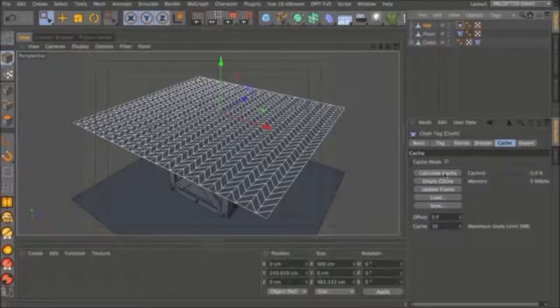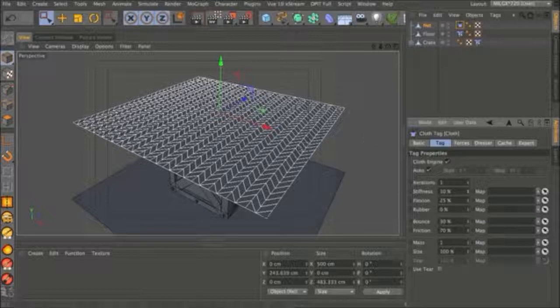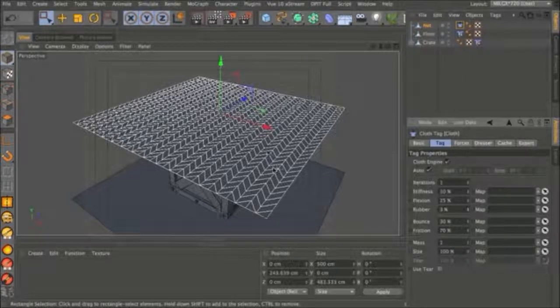I'm going to use the calculate cache in cache mode, but before I do that I'm just going to make a few changes. Now we want this to be reasonably soft and malleable, but we don't want it to stretch too much. So I'm going to turn the stiffness down because we don't want it to be like a board, but we also only want a tiny amount of rubber, otherwise it will stretch. But we need a little bit just to soften up the amount it falls. Flexion I'm going to turn up to about 30% thereabouts, and this should be a good starting force.